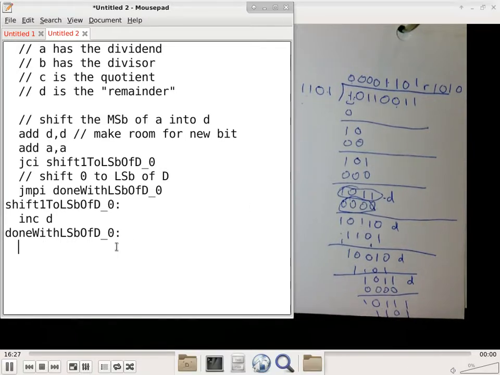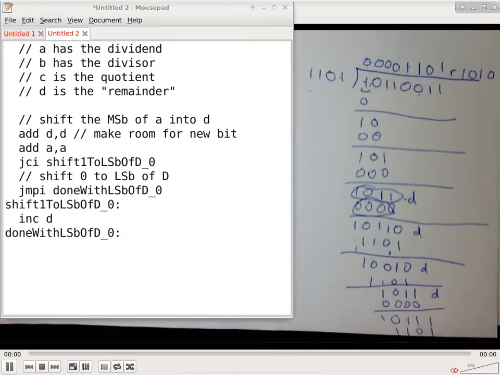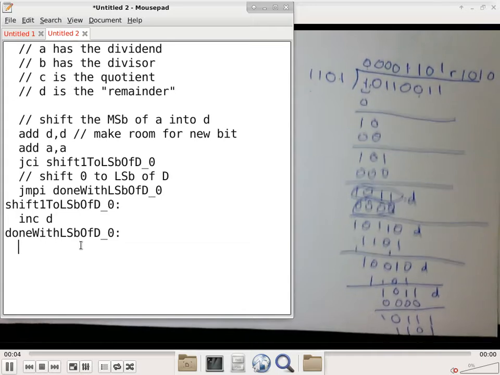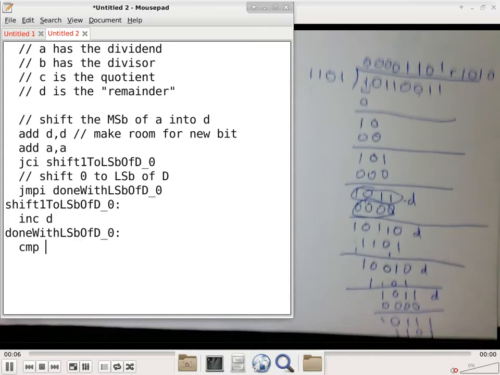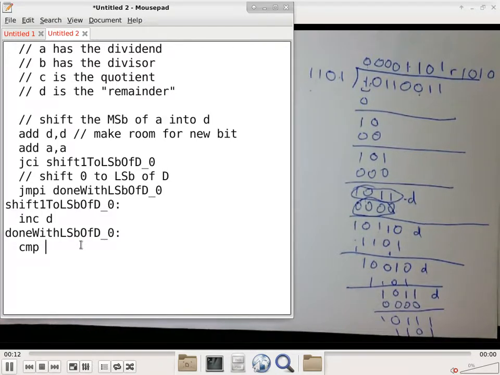So the next thing I need to do is to compare what I have in D with the divisor. I just typed in the wrong window. All right, so we need to compare D against B. But now the question is, which one is the first operand and which one is the second operand? Which way makes more sense to me? That becomes the next question.